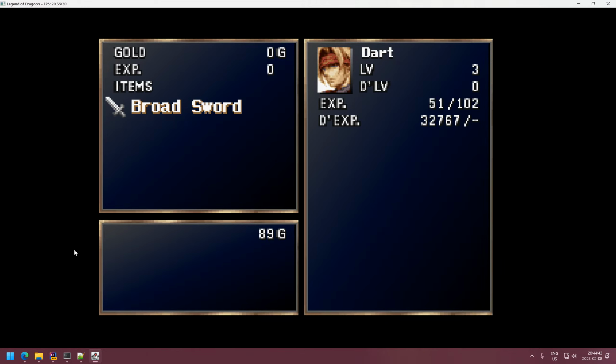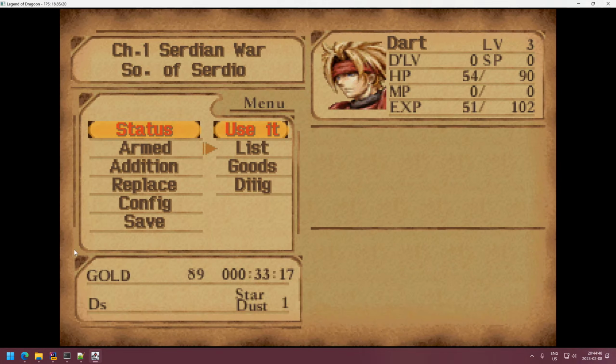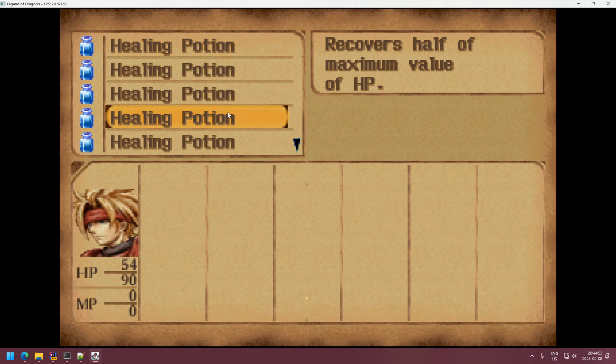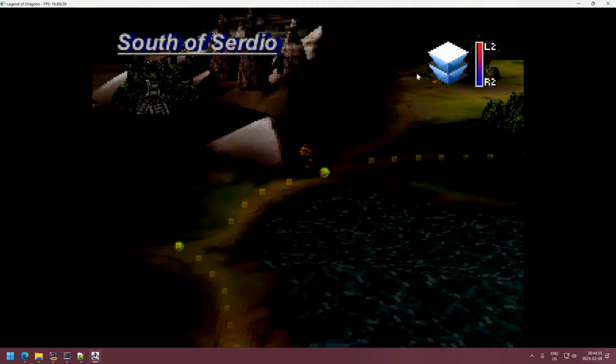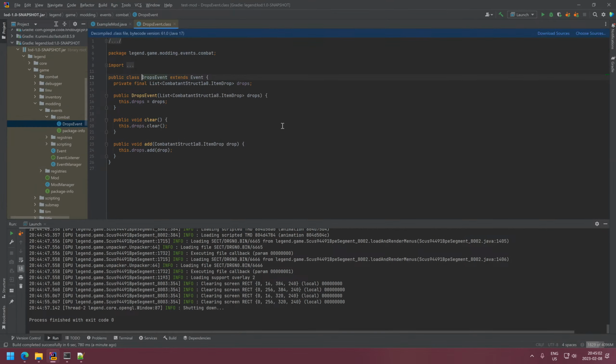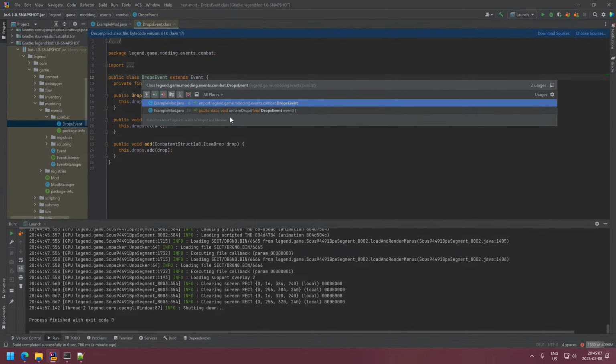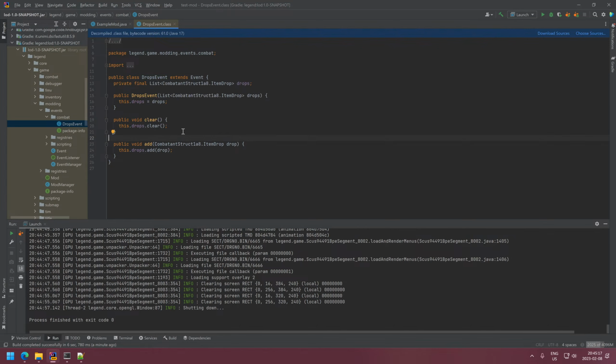Okay, it didn't seem to work. Okay, I guess I didn't really need to close that. Let's go into where the event is fired. Okay, I want to see all usages.